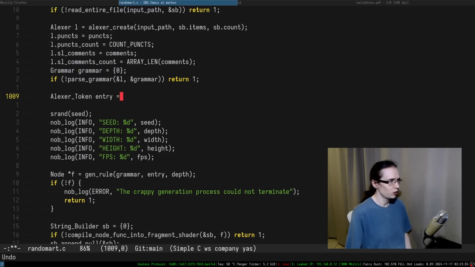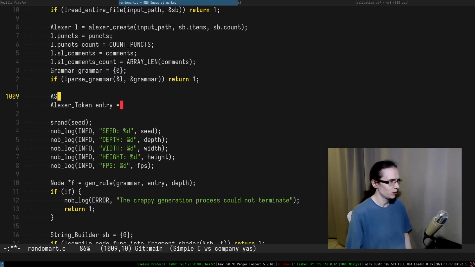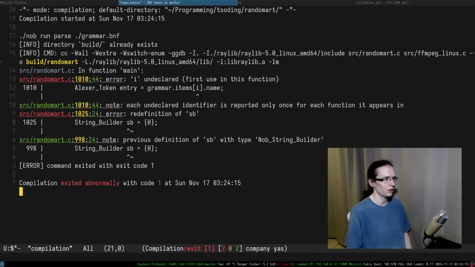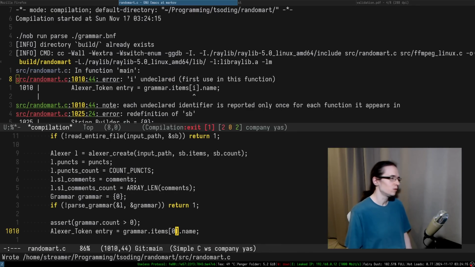So we probably have to assert that the grammar count is greater than 0, so we have at least something. So grammar items, I name. So that's the entry. We just take the first one as an entry in here. It didn't work. 0, of course.